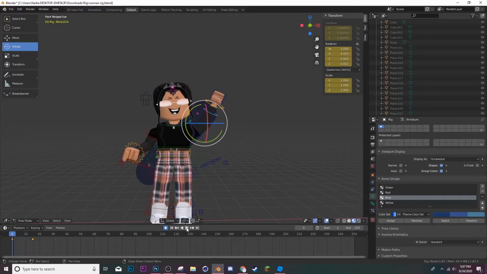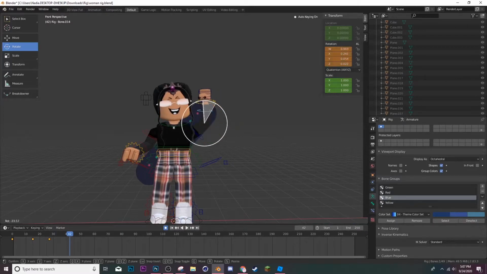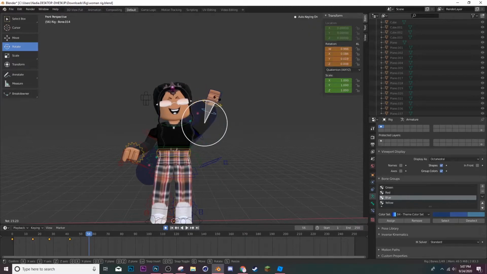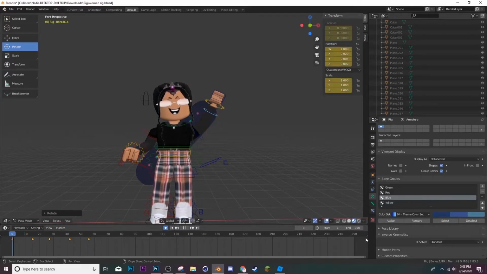So as you can see, it moved. Now we're gonna keep on making it wave. So repeat that same process, move it a little bit, then keep on doing that until you think you did it enough. So let's watch.